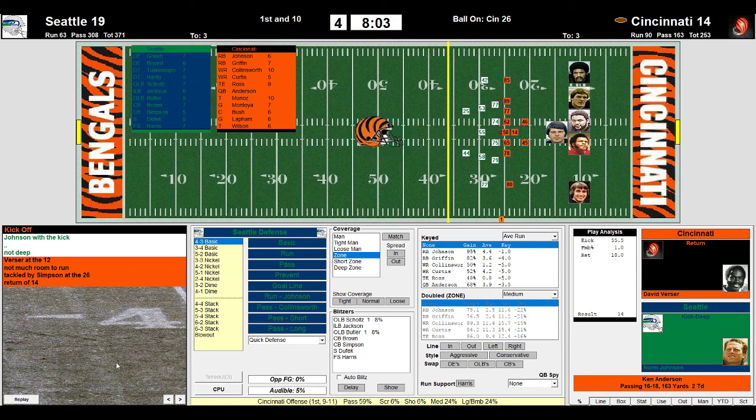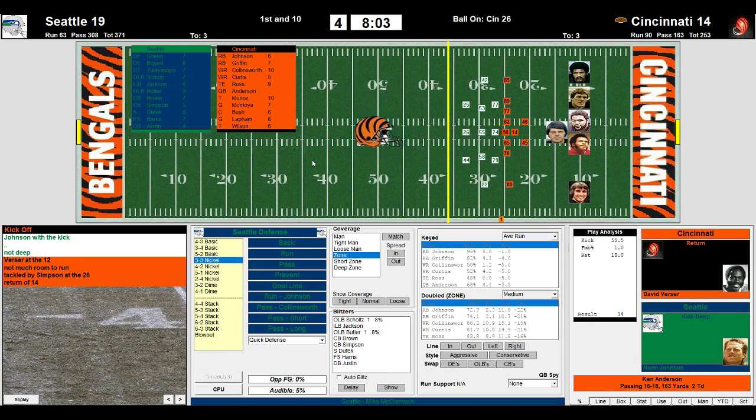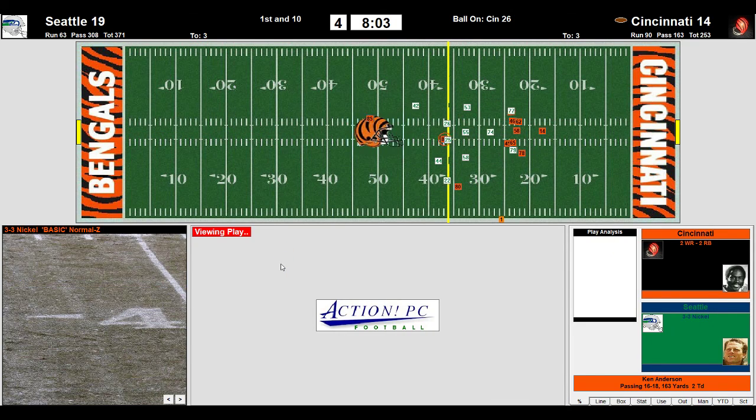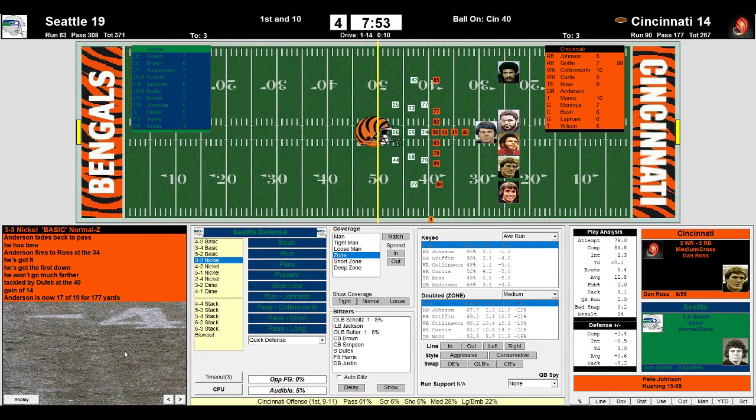Ken Anderson brings out the offense. Split backfield of Johnson and Griffin. Wideouts, Curtis and Collinsworth. The tight end, Dan Ross. We're going to play a 3-3 nickel. Zone. Basic. Anderson back to pass over the middle. He hits Ross. That's his 6th reception on the medium cross. He now has 99 yards. 1st and 10 at the Cincinnati 40.